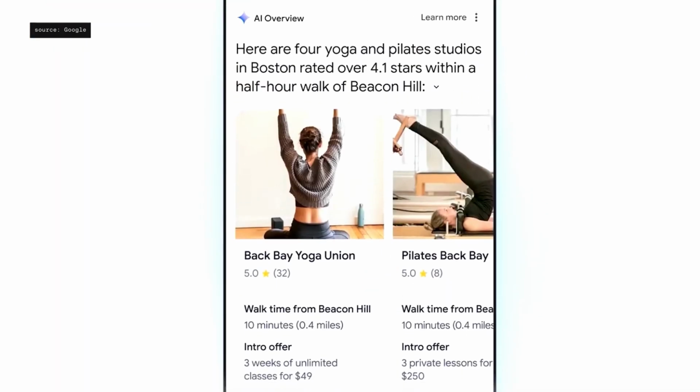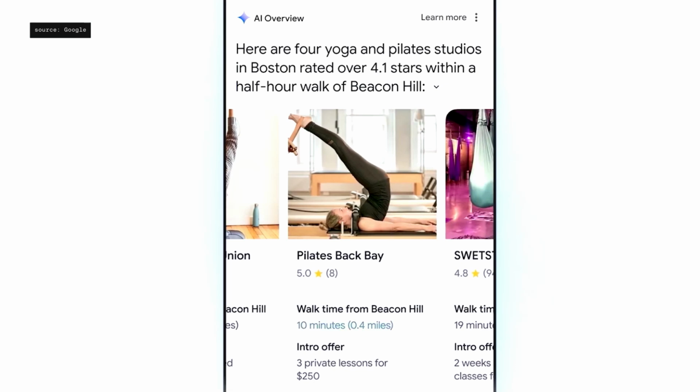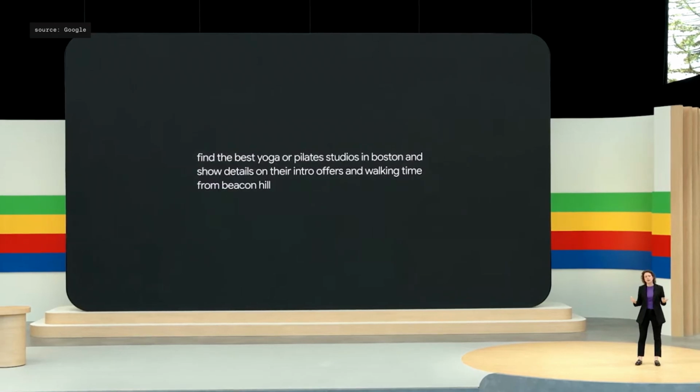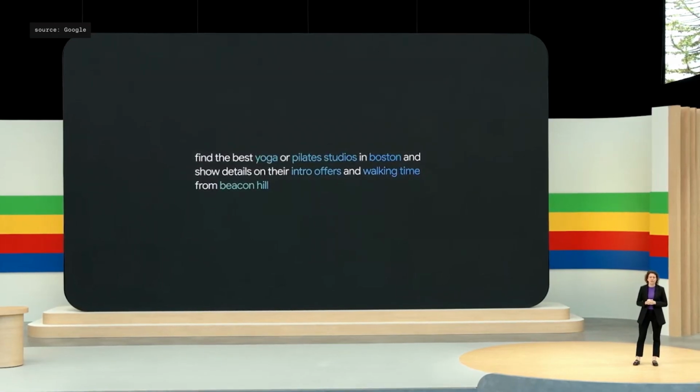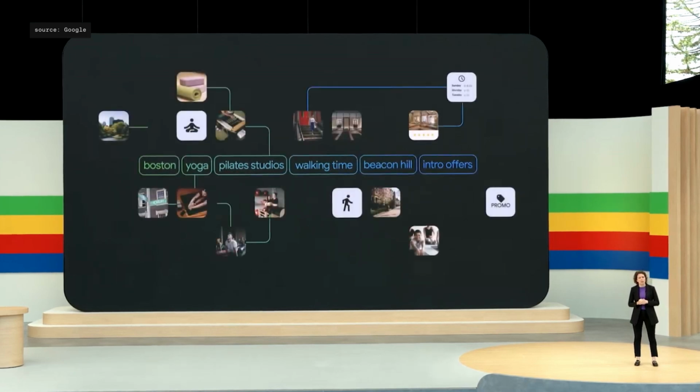You get some studios with great ratings and their introductory offers. And you can see the distance for each. Like this one, it's just a 10-minute walk away. Right below, you see where they're located, laid out visually. It breaks your bigger question down into all its parts. And it figures out which problems it needs to solve, and in what order.